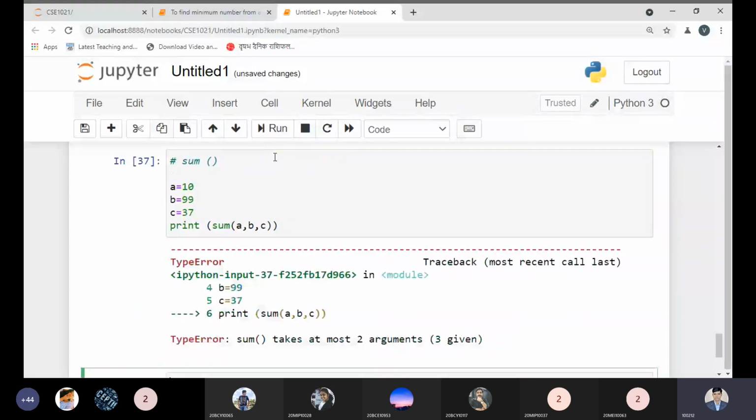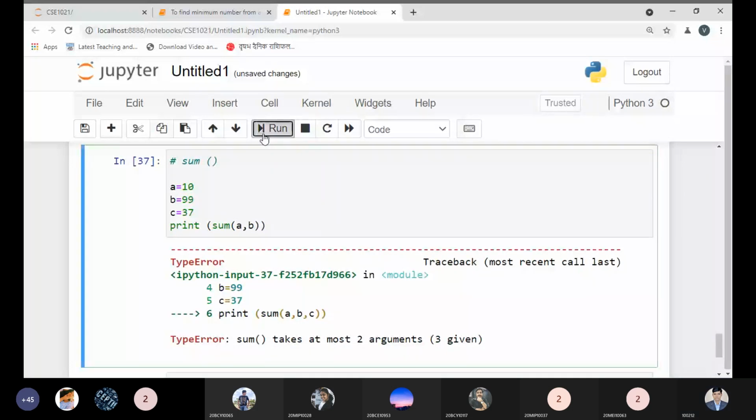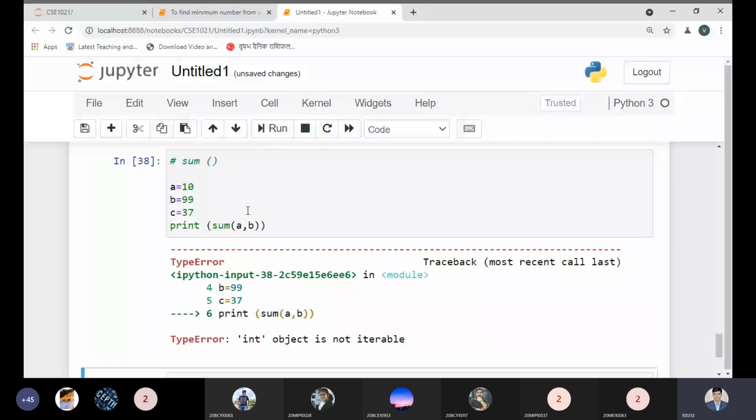Let us check once again. We are getting the error that only 2 arguments are possible. It means only 2 arguments are possible, 3 arguments will not be possible. So let us check: int object is not iterable. So the sum method requires 2 arguments.